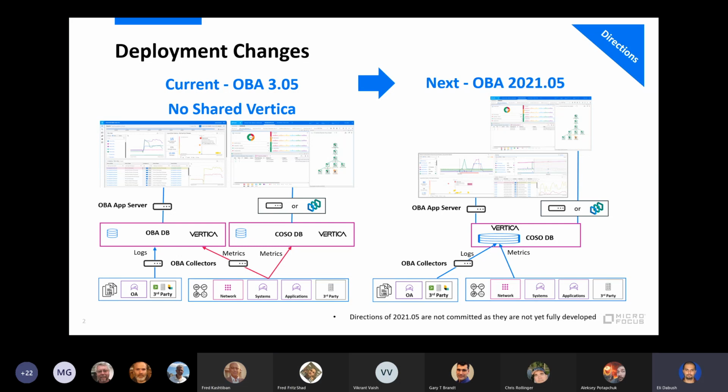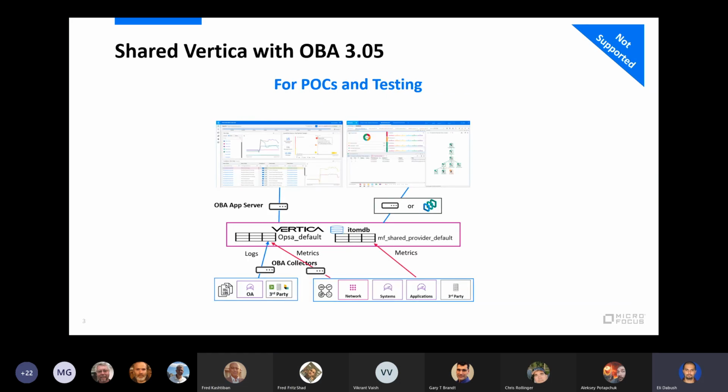Well, it's a bit of a problem. You're talking about this option, right, of using OBA 305 that has OPSA DB, and now you would like to configure the ITOM DB on top of it. So you want to use two databases on the same Vertica cluster. It's not tested. I haven't tried that, but theoretically it should work. It should be possible.